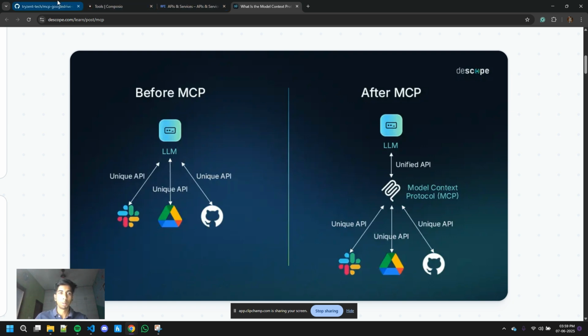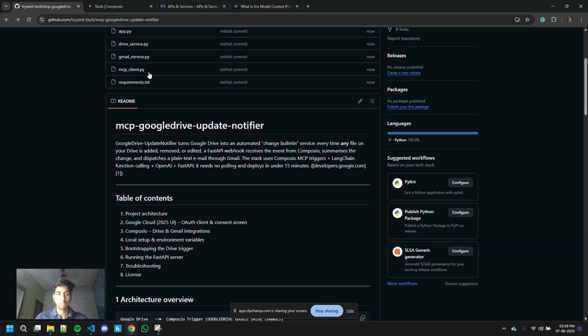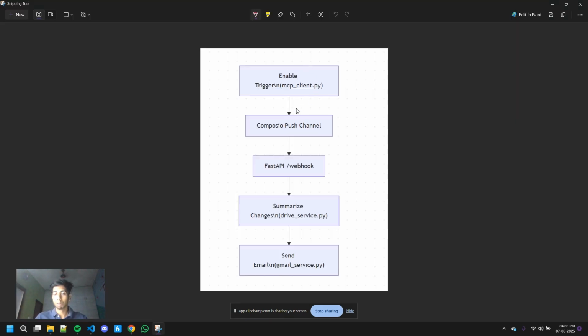Yes, so let's come back to the project, and I will tell you how to set up the project. So this is a high level flow of the project. Whenever a change is made on Google Drive, a trigger is enabled. That trigger tells us that Google Drive has detected some change. So that pushes that change to the Composio channel, which is linked to a FastAPI webhook, which forwards it to code which summarizes the changes and sends an email through Gmail to all the users we have specified in our code. This will make much more sense when we go through the code. For now, just take a high level overview of this.